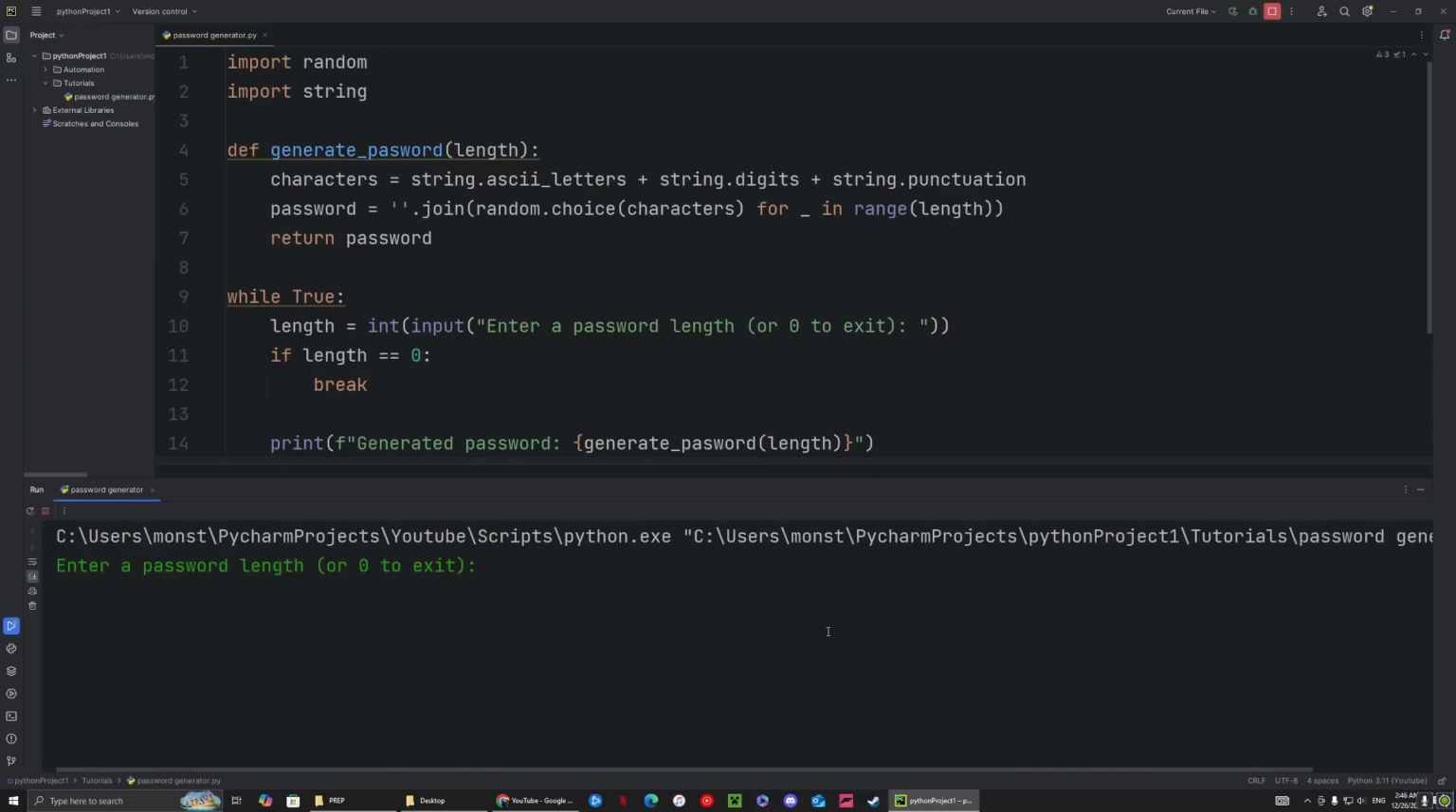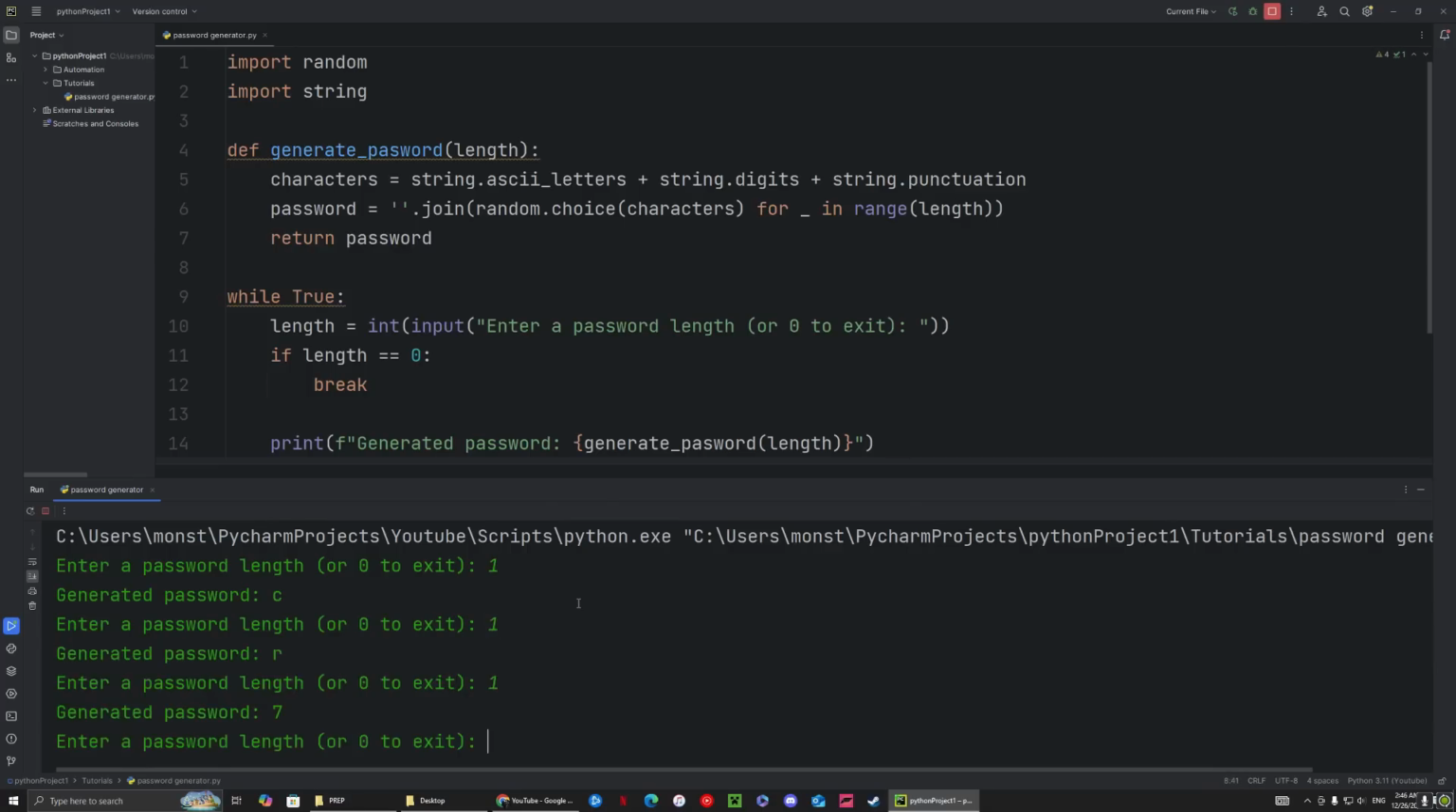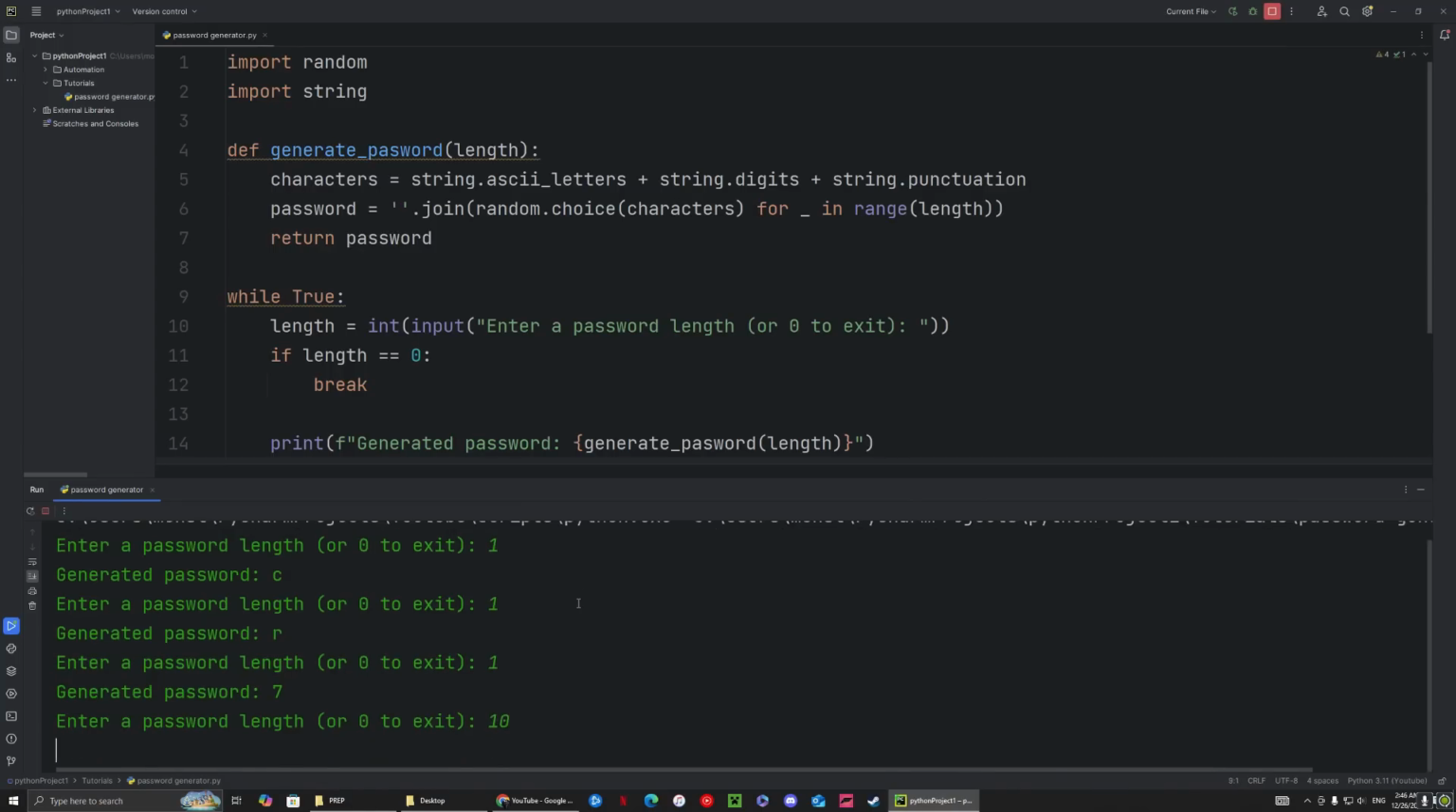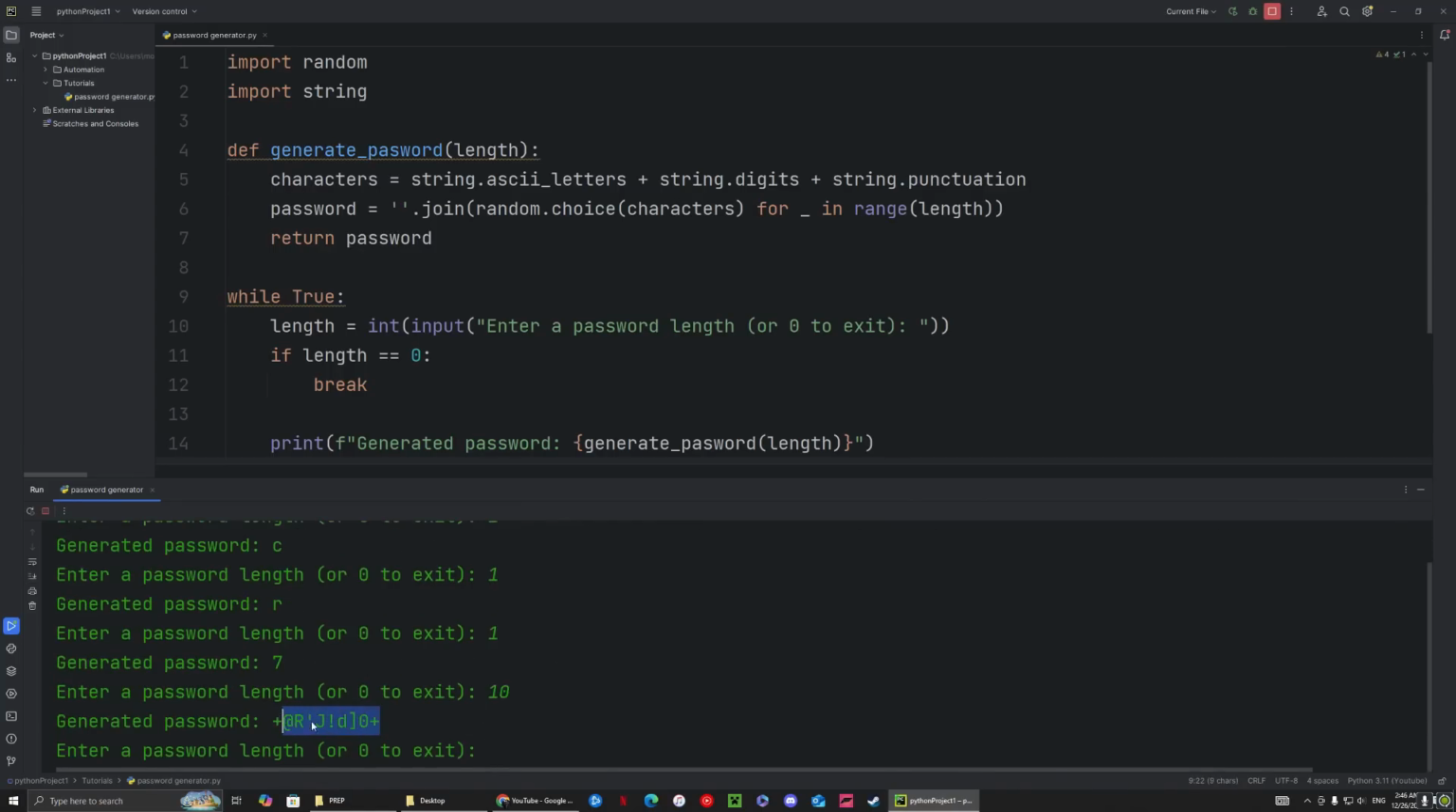Enter a password length or 0 to exit. So if we enter 0, that's it. We broke out of the loop, game over. If we try it again and we say 1, it generated a password, which is C, and it'll ask you to generate another one. We try again with 1, it's R. Try again, it's 7. Let's try a 10-character password. This is our password. Let's try another 10-character password. That's our password. 34. That's our password.